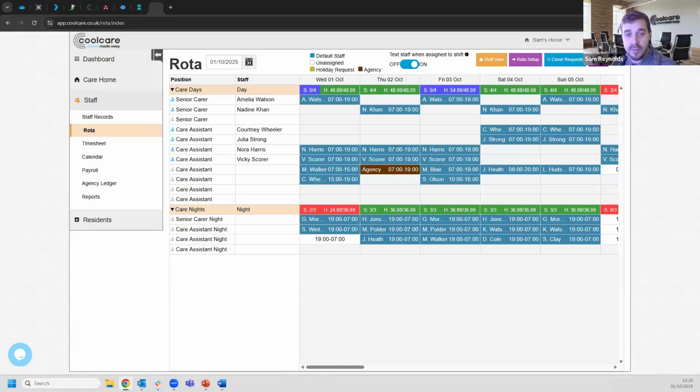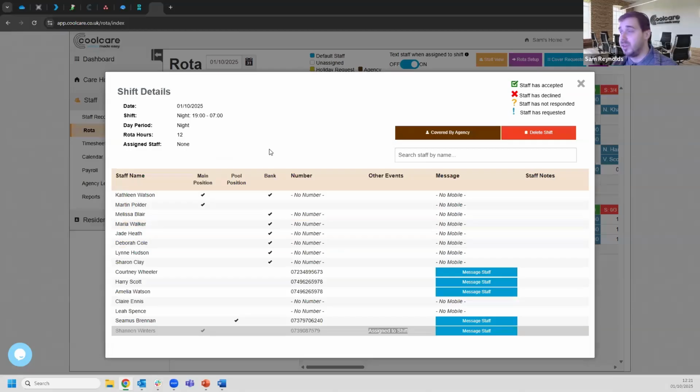Okay, so the last thing to show for today is finding cover for our shifts. So where we can see where we've got any unassigned shifts in the rota, we can find cover for those via what's called staff messaging. So you can see I've got a shift for tonight that I need to find cover for still, and now this one unassigned one. If I click into it, I have my options.